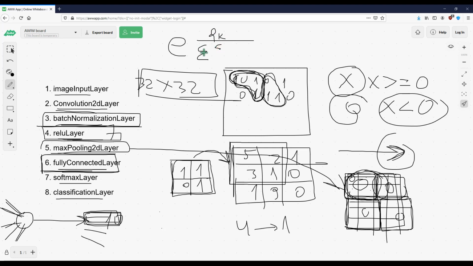And here we have the sum of e to the power of q_k. I'm really sorry for the bad drawing here, but you can just Google the logistic function. It really doesn't matter for us here, but it always helps to understand the math behind it.